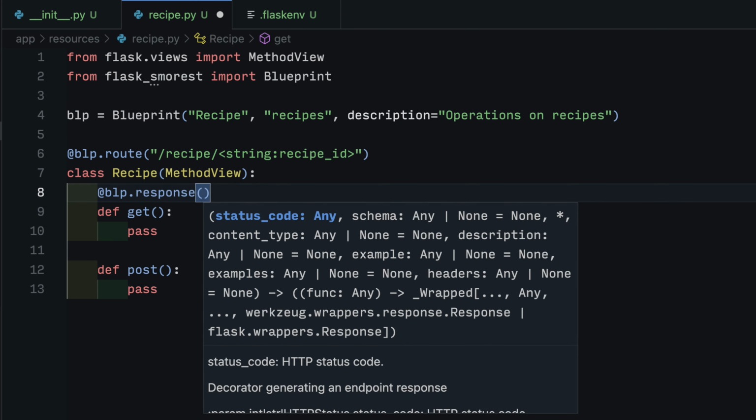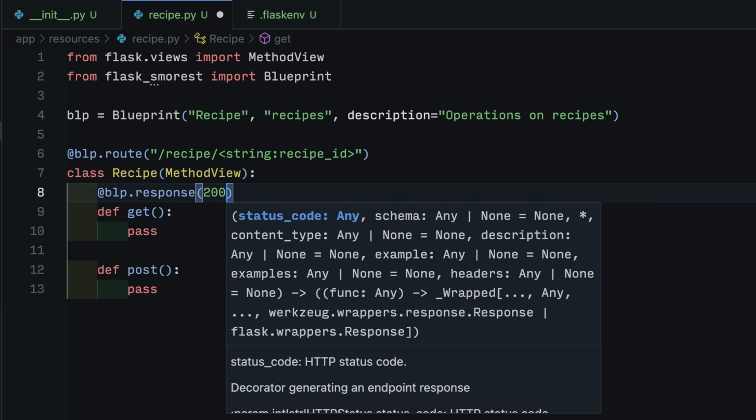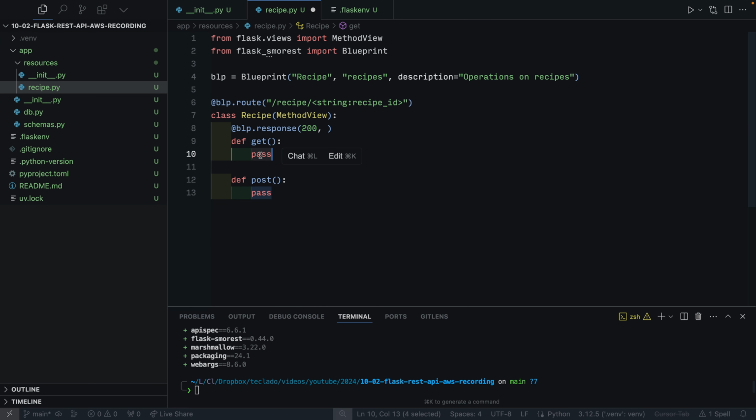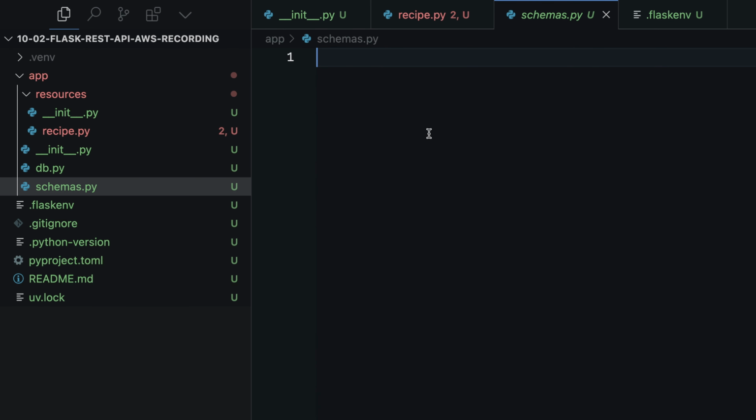For each of these, we need to define with @blp.response what the default response status code is, and that's 200. And we also need to define the shape of the data that this is going to respond with. So if we respond with a dictionary, then that dictionary will be converted into whatever shape we define here. I'm going to say recipe schema, which we still need to code. So let's go over to schemas, and then we will code out the recipe schema.